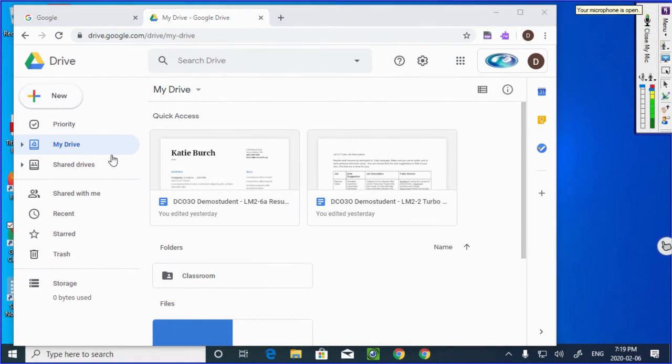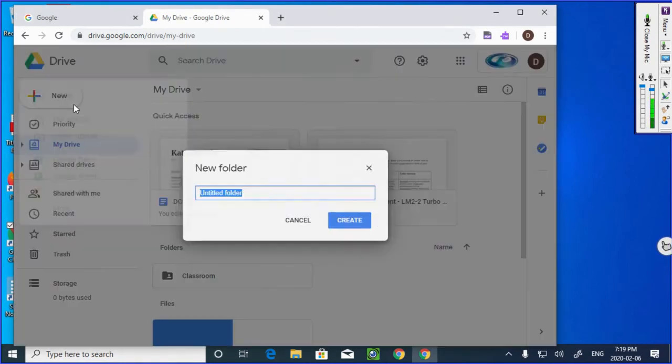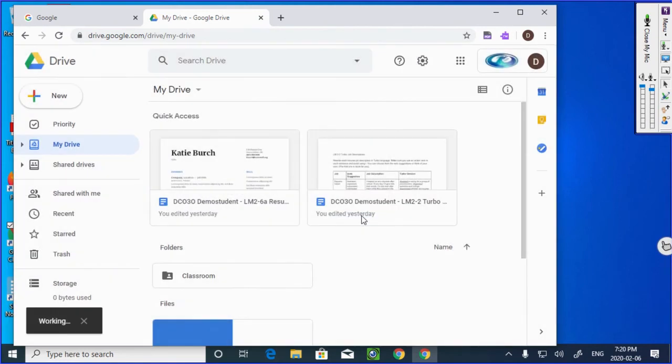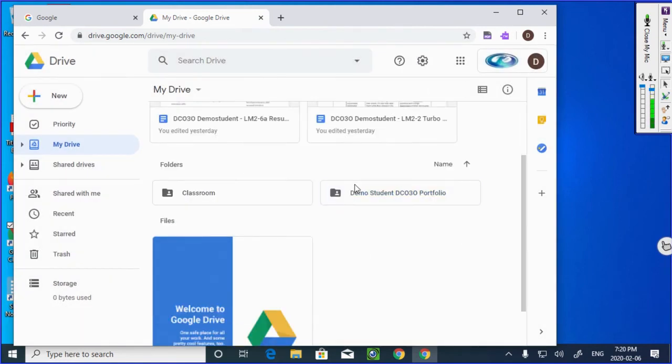All right, so we're going to go New Folder, and we're going to put your name on it. Actually, we're going to say Katie DC030 Portfolio. Actually, I'm going to call this demo student so I don't get confused. And look what happens. It created a folder.